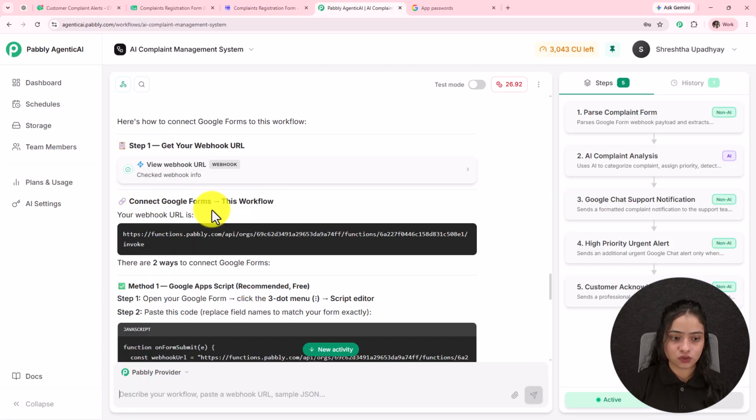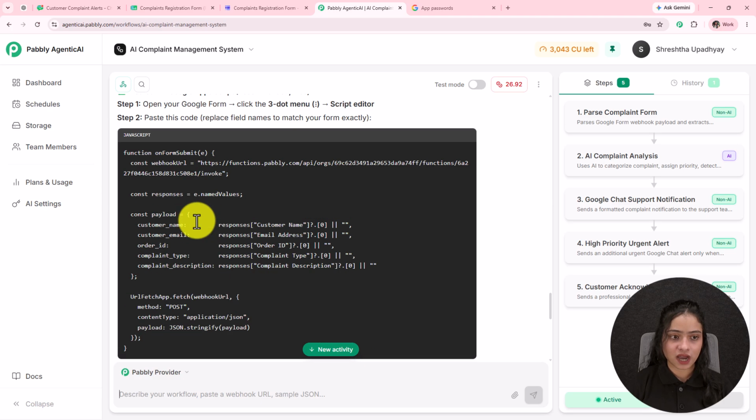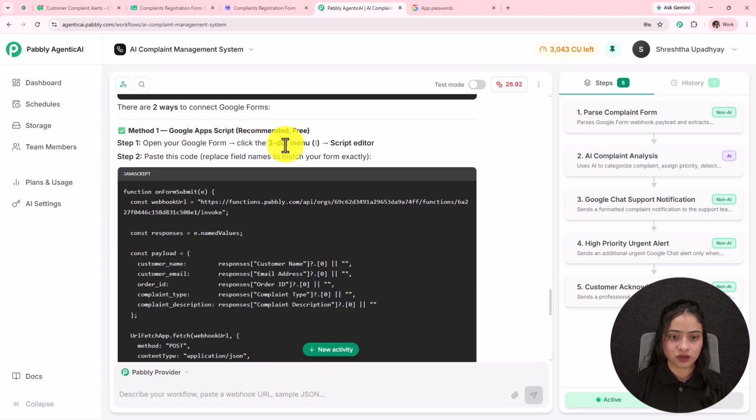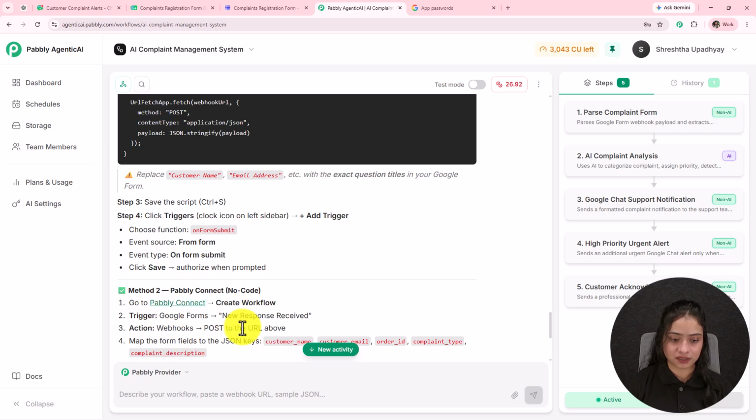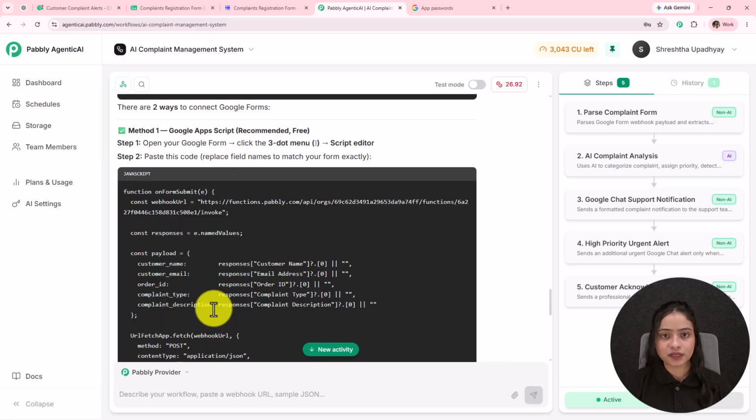It is saying connect Google Forms using this webhook URL. There are 2 ways to connect Google Forms. Either we can open Google Form, click on the 3 dots, go towards script editor and provide the script. Or we can also connect it using Pabbly Connect. I do not want to use any other application currently, so I'm just going to use Google Forms only.